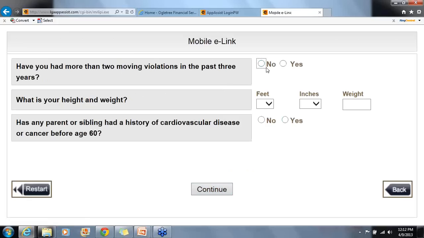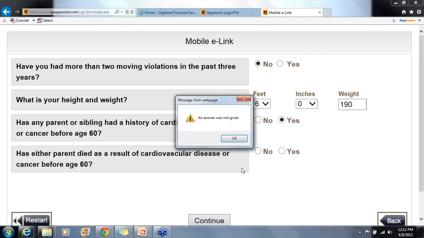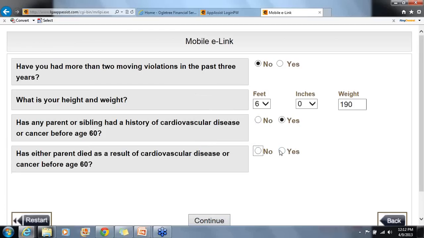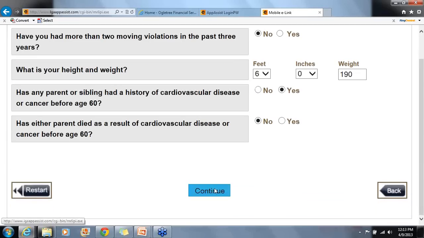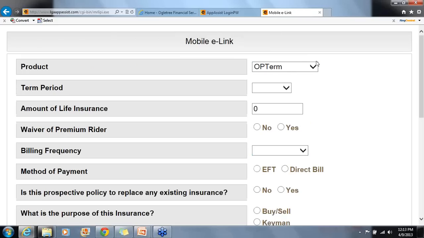Next question is, have you had two or more moving violations? I'm going to say no, and then I'm going to say I'm 6 foot tall, and I weigh 190. Has any parent or sibling had cancer? I'm going to say no. So we continue on. Okay. Continue on, and then the product we're going to go for, it depends which one you want.